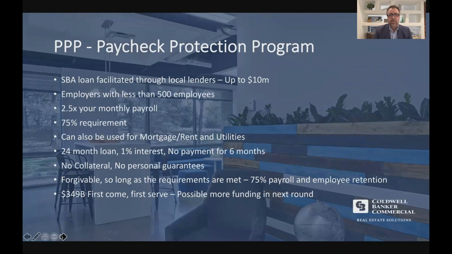Let's start with the PPP program. It's an SBA loan that's actually facilitated through your lender or a SBA lender within the region. It's for businesses with 500 employees or less. It's calculated based on your monthly payroll times 2.5 times. There is a 75% requirement that it is used for payroll and that you maintain your payroll. It can also be used for mortgage and rent expense along with utilities. The loan is geared for a 24-month loan, 1% interest, no payment for the first 6 months. Again, these were the original terms that were negotiated.